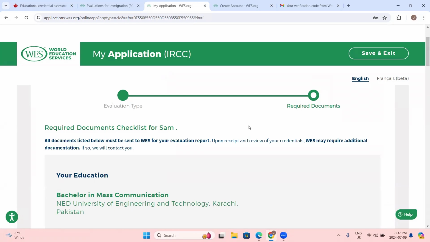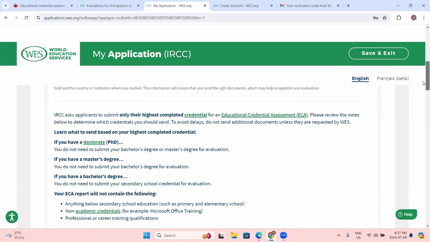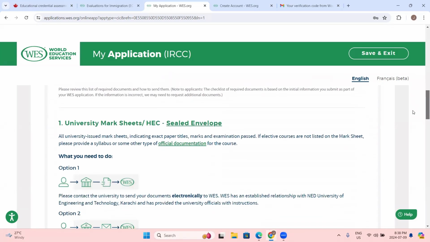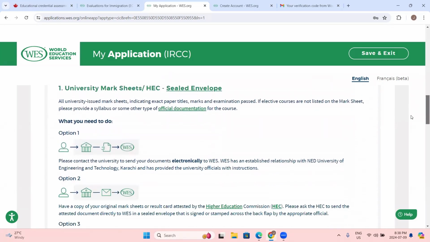Okay. Now required documents checklist for Sam, bachelor's in mass communication. Now it basically tells you what you need to do, what you need to provide, right? Your checklist requirement. So it's basically telling me that each country has WES.